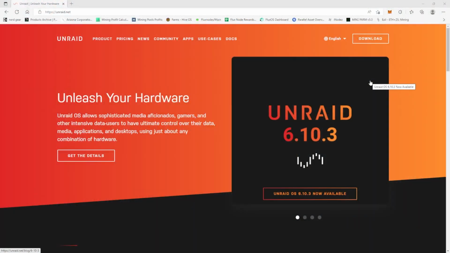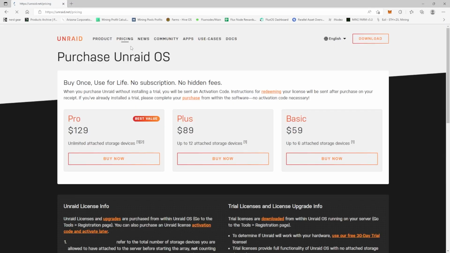All right, so we're over here at unraid.net. This is where you actually get the Unraid program. They do have the product, as well as you can go over here to some of their pricing. This is for unlimited attached storage devices, up to 12, up to 6. So it'll depend on how many drives you really want to have attached. Like I only have 3, 8 terabyte hard drives attached. So obviously I'm choosing the basic for $60. They do give you 30 days for free. So it's kind of up to you.